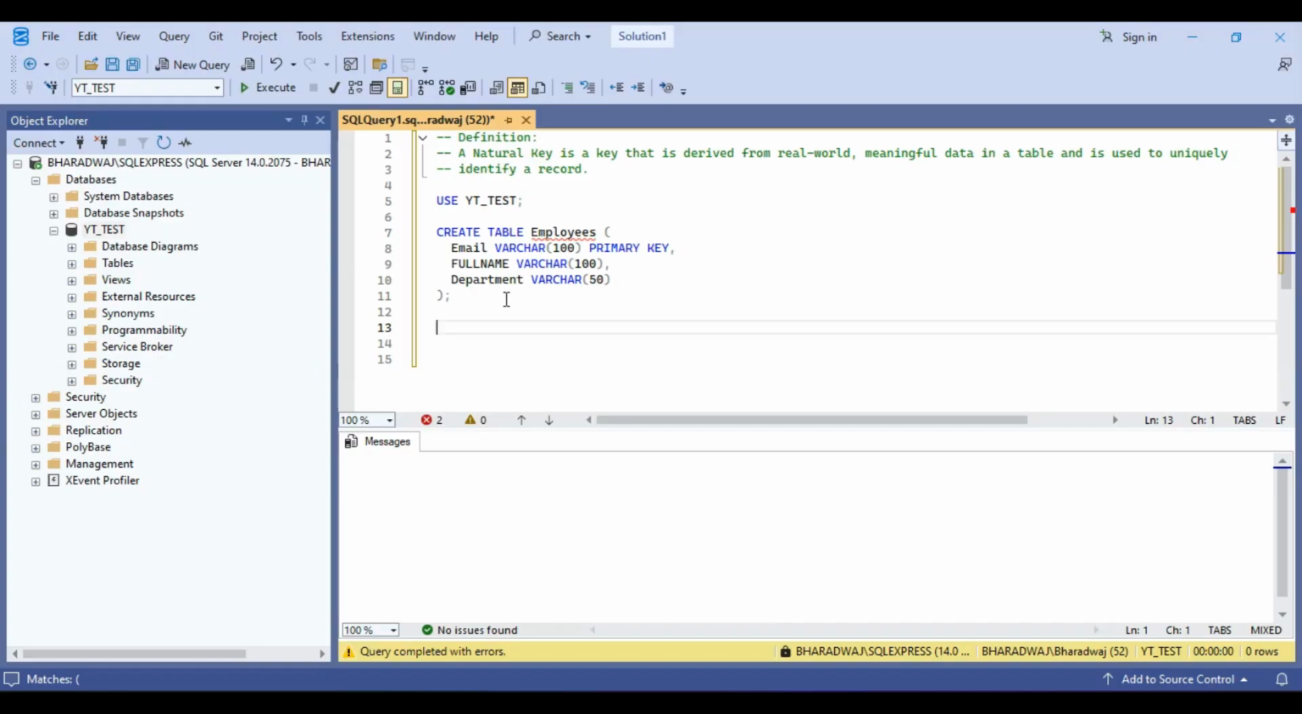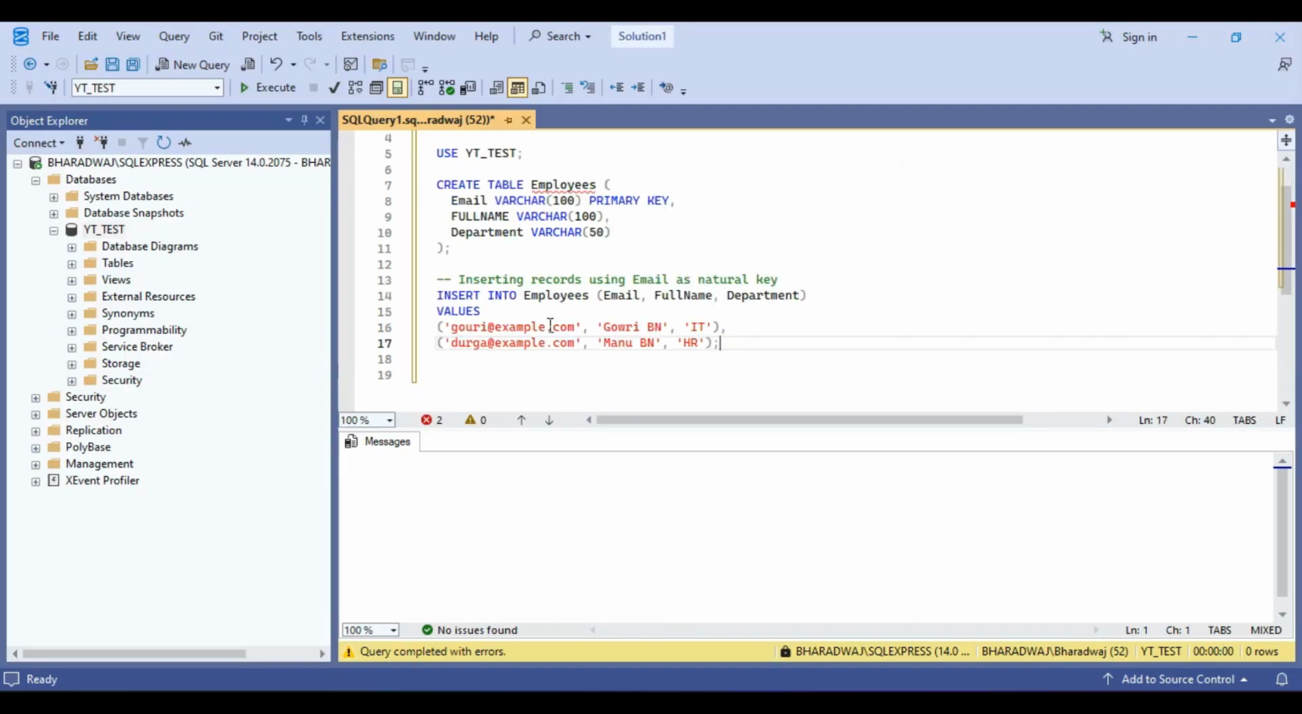Now let's do one thing. Let's insert the records using email as the natural key, because we have set this one as the primary key. So here let me paste this one. We are just inserting the records using the email as natural key here.